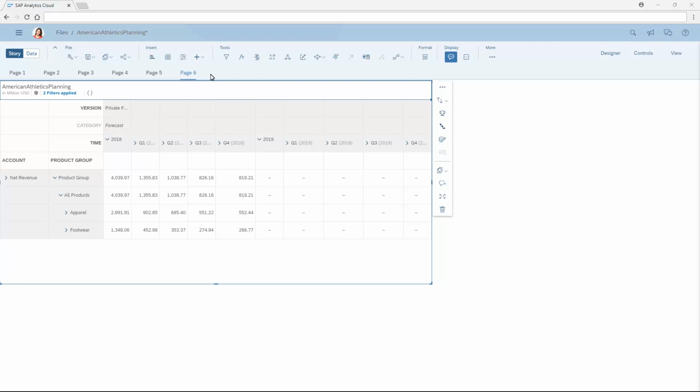Data actions are processes we can use to perform sequences of copy and paste actions and scripted calculations, allowing us to carry out various planning functions on public or private versions within planning models. Users with modeling permissions create the data action processes, which can be embedded in stories and triggered by users with planning permissions. In this case, we'll create a data action process to copy the Q1 and Q2 values for our 2018 forecast to Q1 and Q2 of 2019.